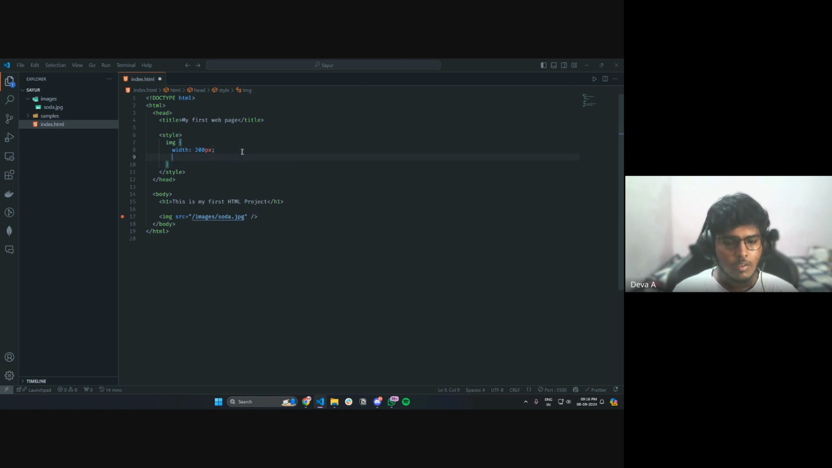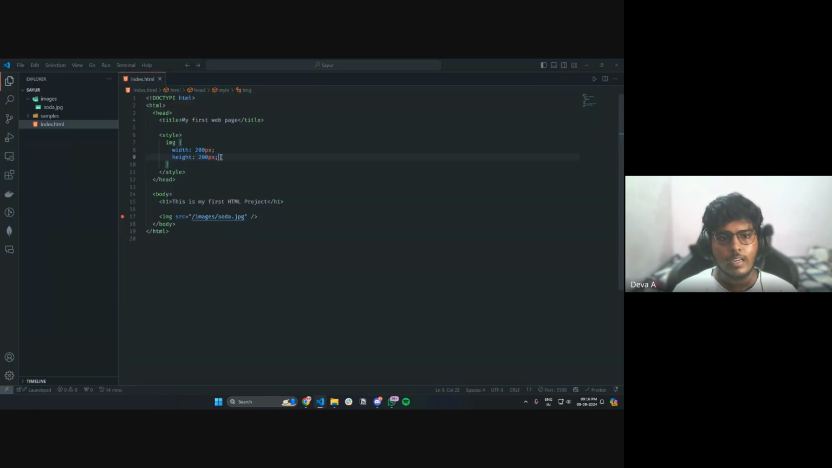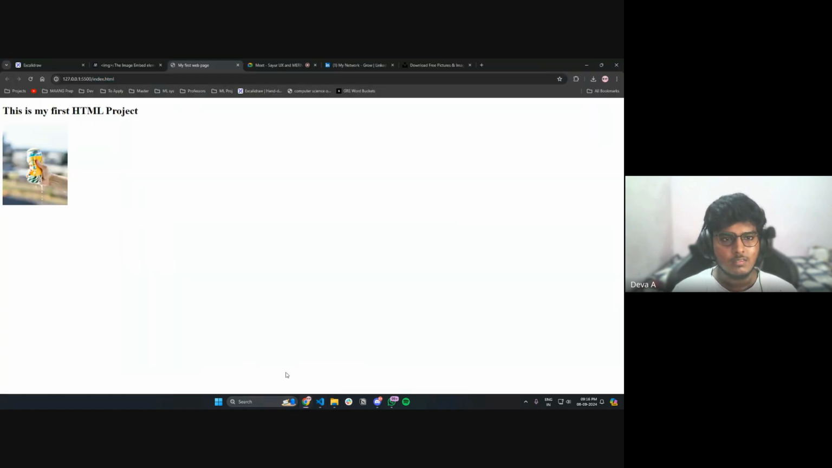You can also give height. You can just give height as 200 pixels and experiment with how it looks. It actually shrunk a bit, so we don't need height. Just width is enough. So width is basically the width of the image. That's it. There are multiple things related to image CSS.